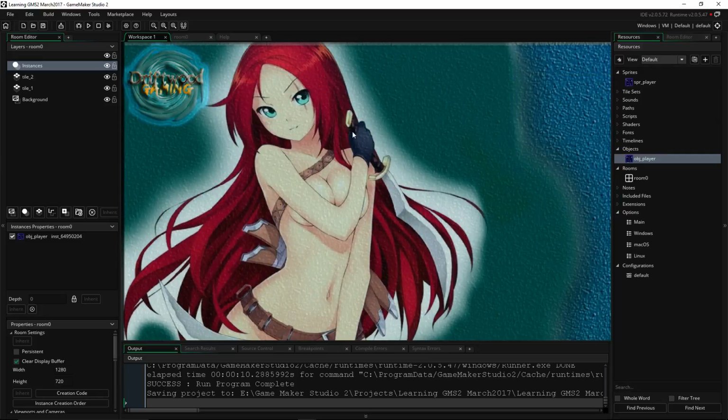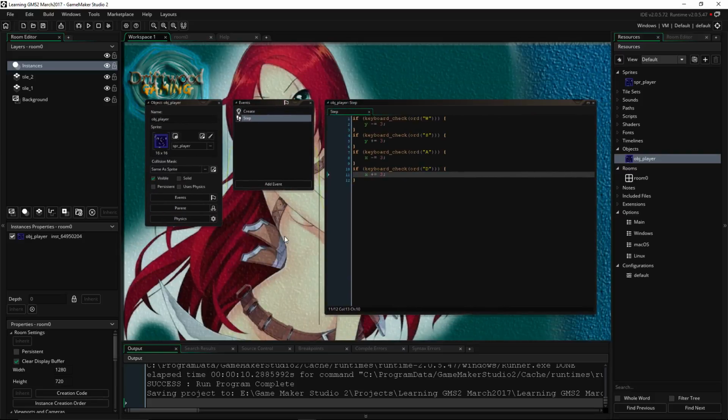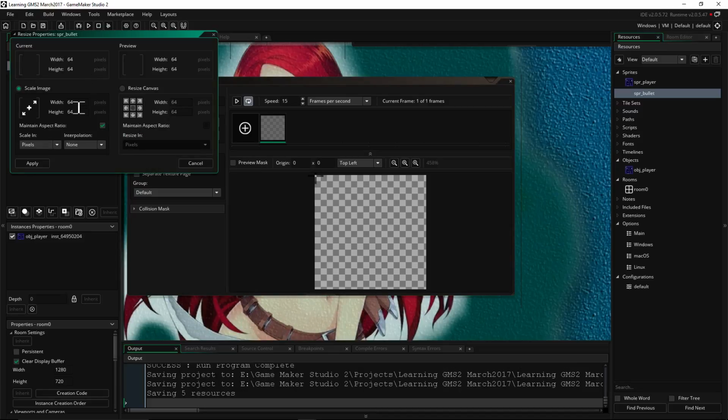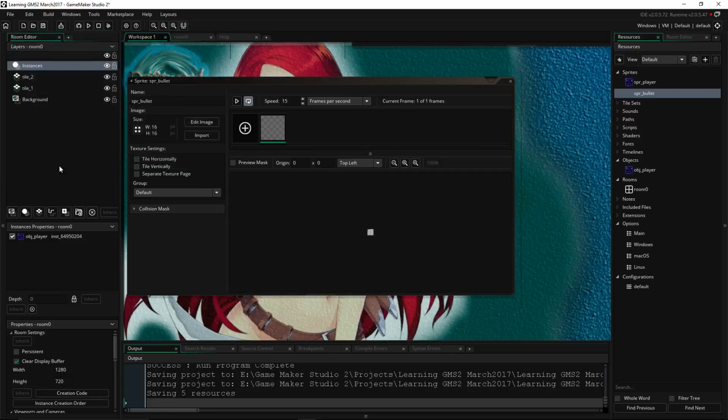Alright, now that we've got that taken care of, we need to make a new sprite, a bullet, and we need to make a new object, that bullet. So let's go ahead and do that. We'll go up to sprites, right click, and create a new sprite. Let's call this SPR_bullet. And we're going to edit the size. Once again, we're going to go with the 16 pixel. And we'll hit apply on that.